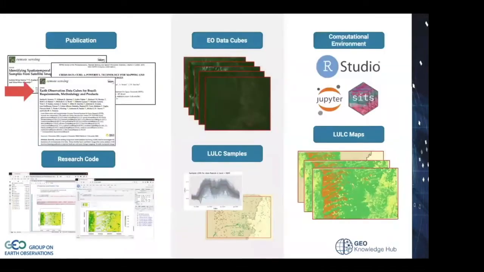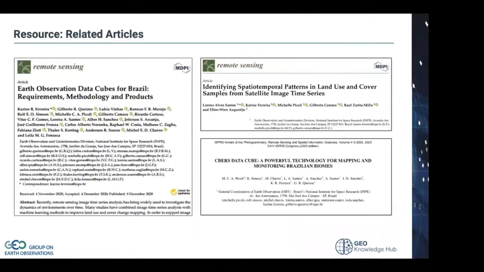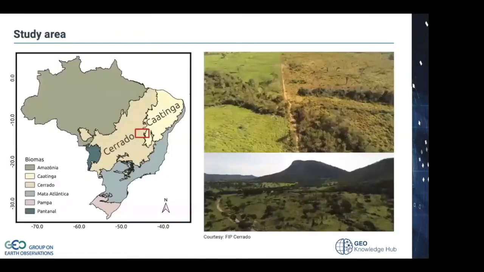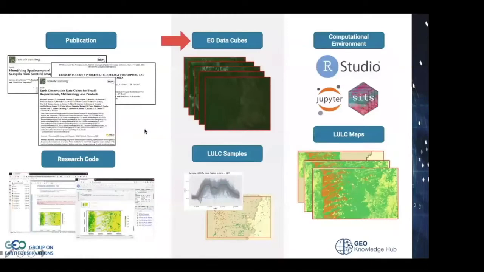So I'm going to start with the publications that are the basis of this application. There is a central paper with the methodology and technologies we used, one with the methods we use to evaluate and identify spatial-temporal patterns in the samples, and another one that could serve as a source of inspiration for the use of different machine learning algorithms and some variations in the methodology. The study area is located in the Cerrado biome in Brazil, in the northeast of the country.